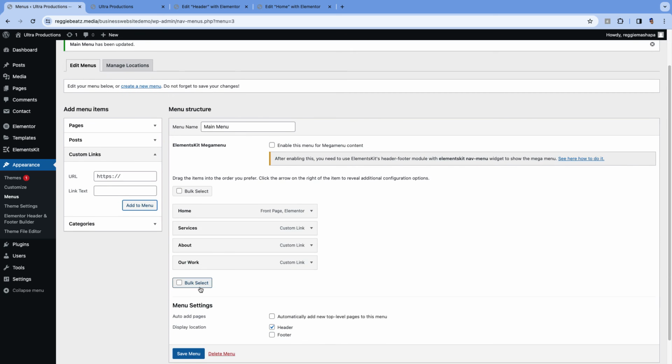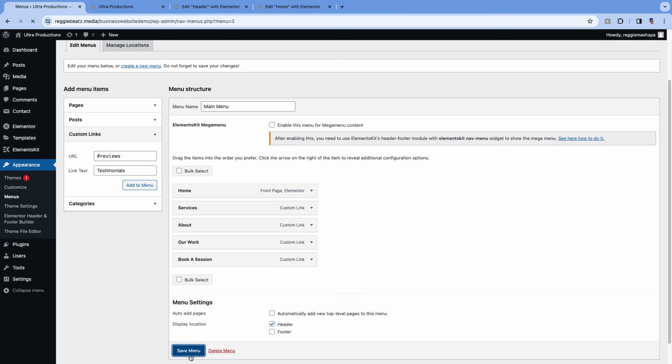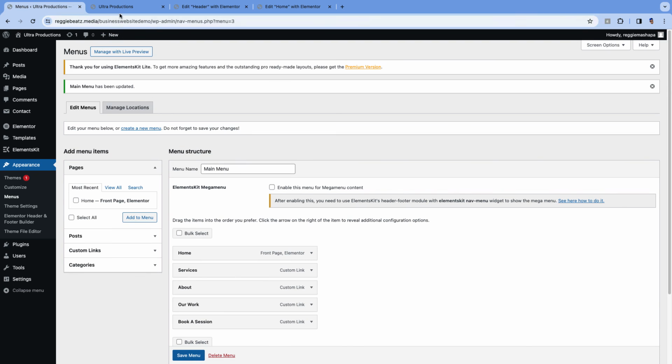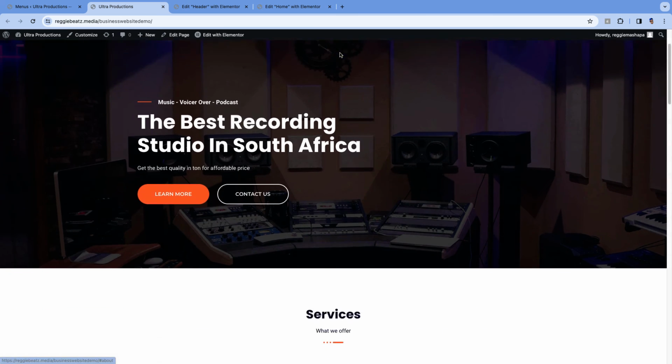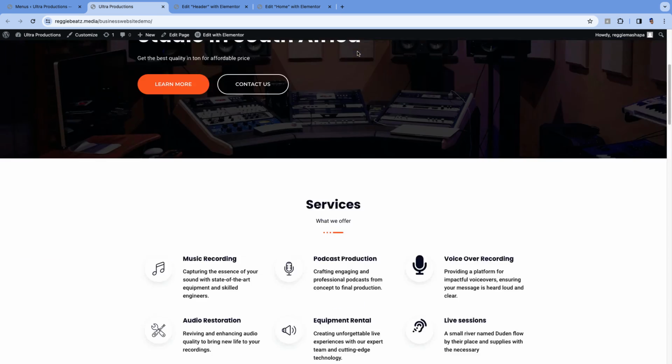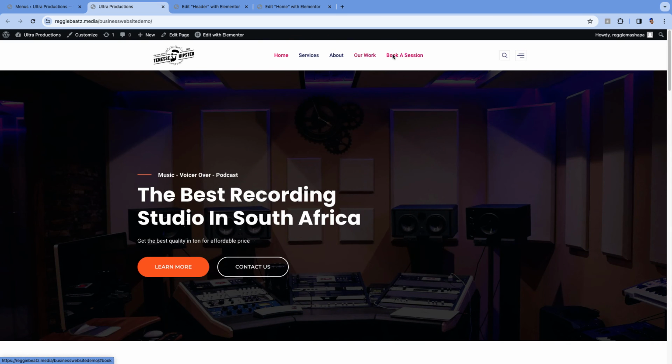Then you go to book a session. Here we're gonna type hashtag book, book a session, and we added that. So I'm gonna save this menu, and I'm gonna go to our website because I already have it open. I'm gonna refresh. Great, now we have a nice beautiful looking menu, right? So let's see if it all works. Services, it works. About, it works. Work, it works. Book a session, it works. So yes, they all work.